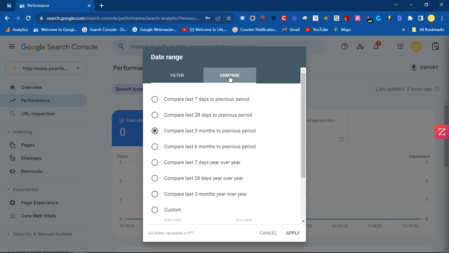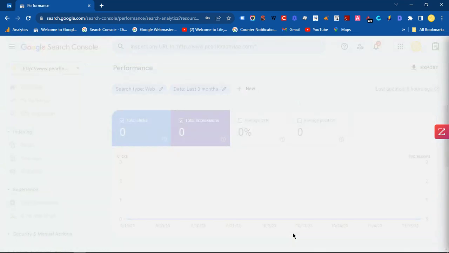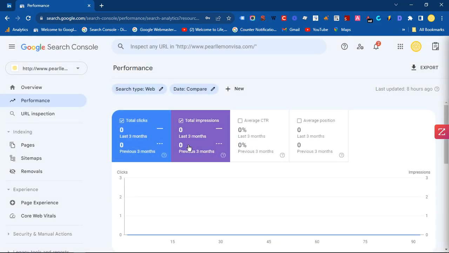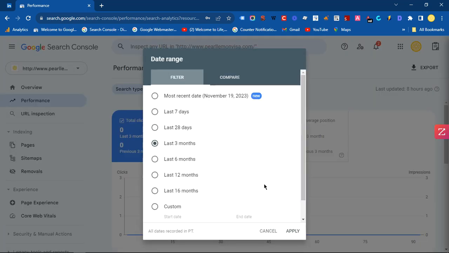We can just click on compare and then click apply. And then here, it will tell you just how much data. It tells you that in the last 3 months you've done this amount, it has increased by that, and so on. So that's really, really essential to have.